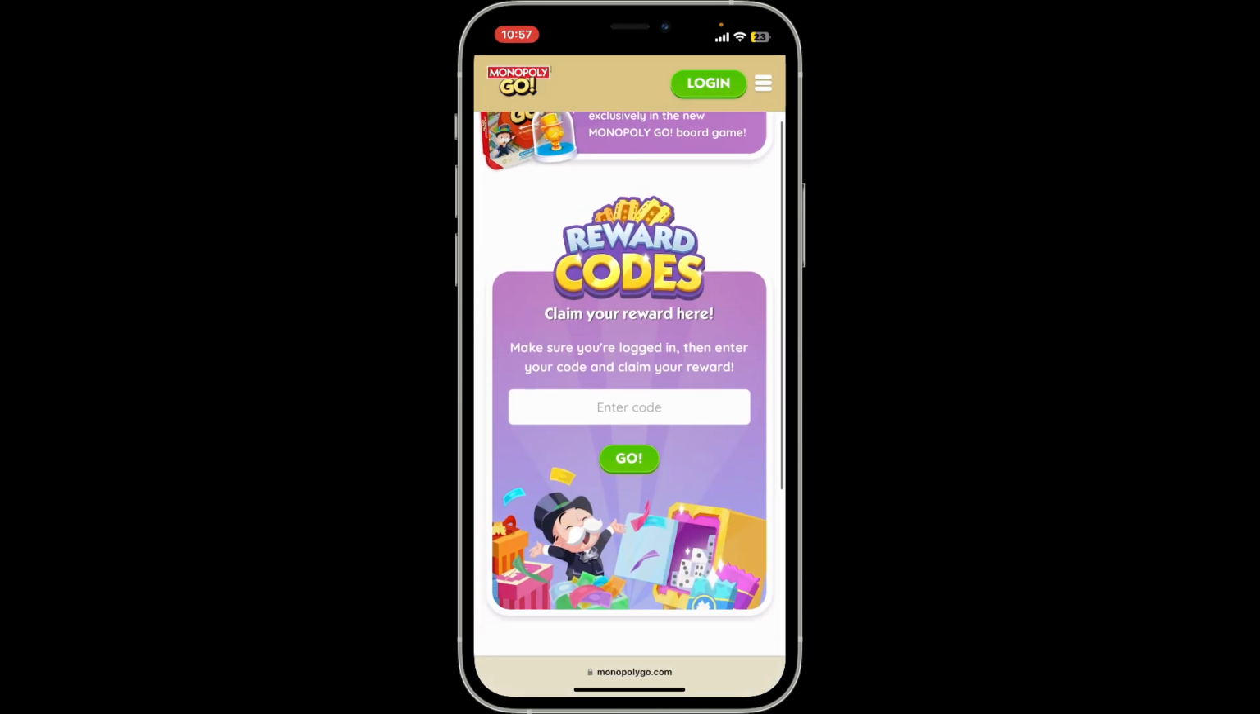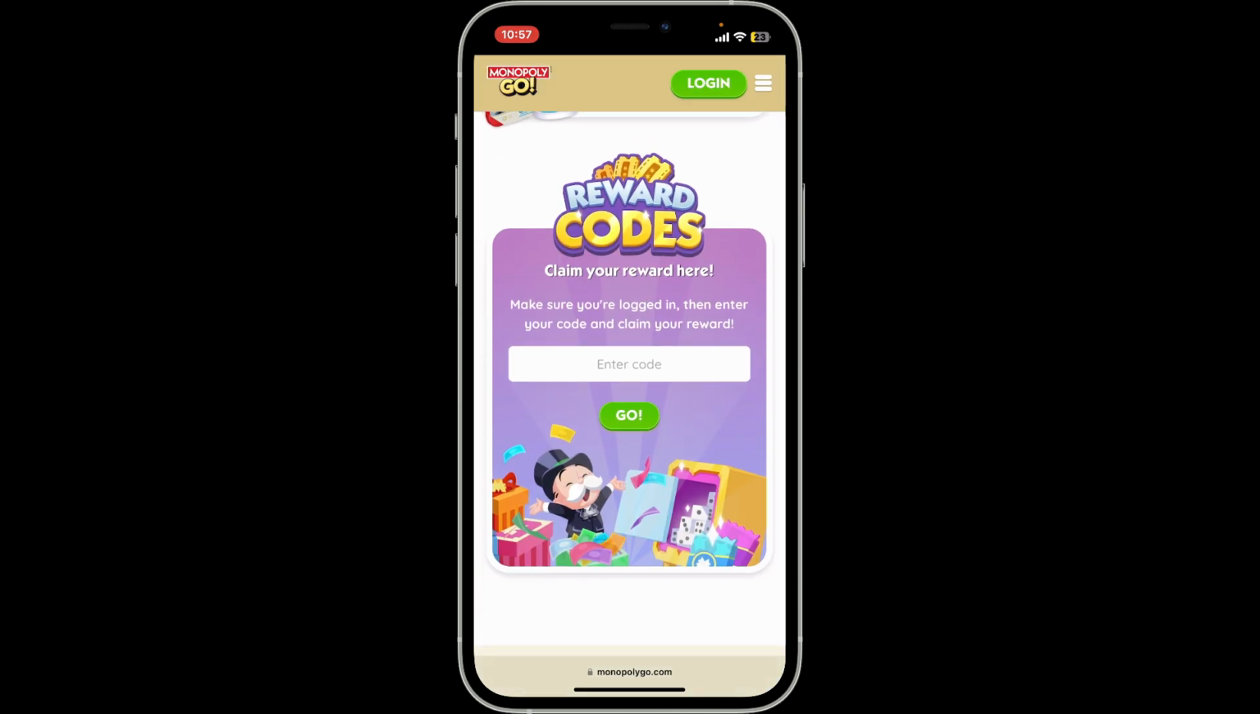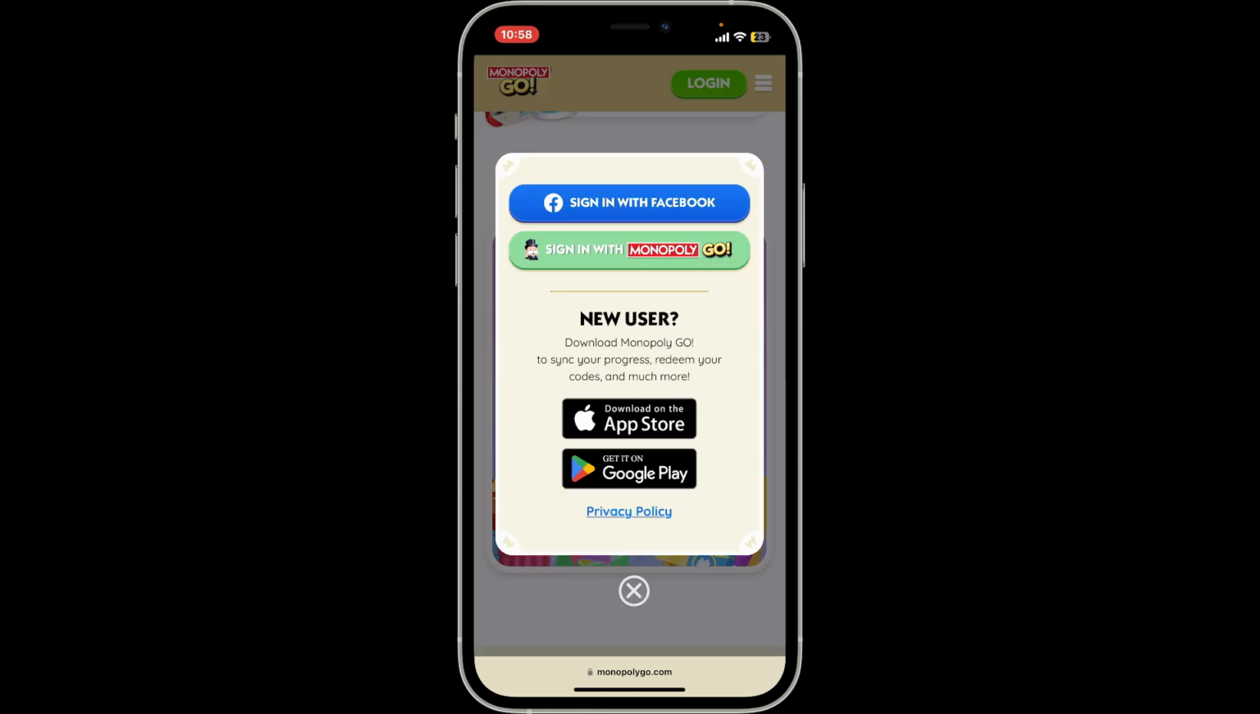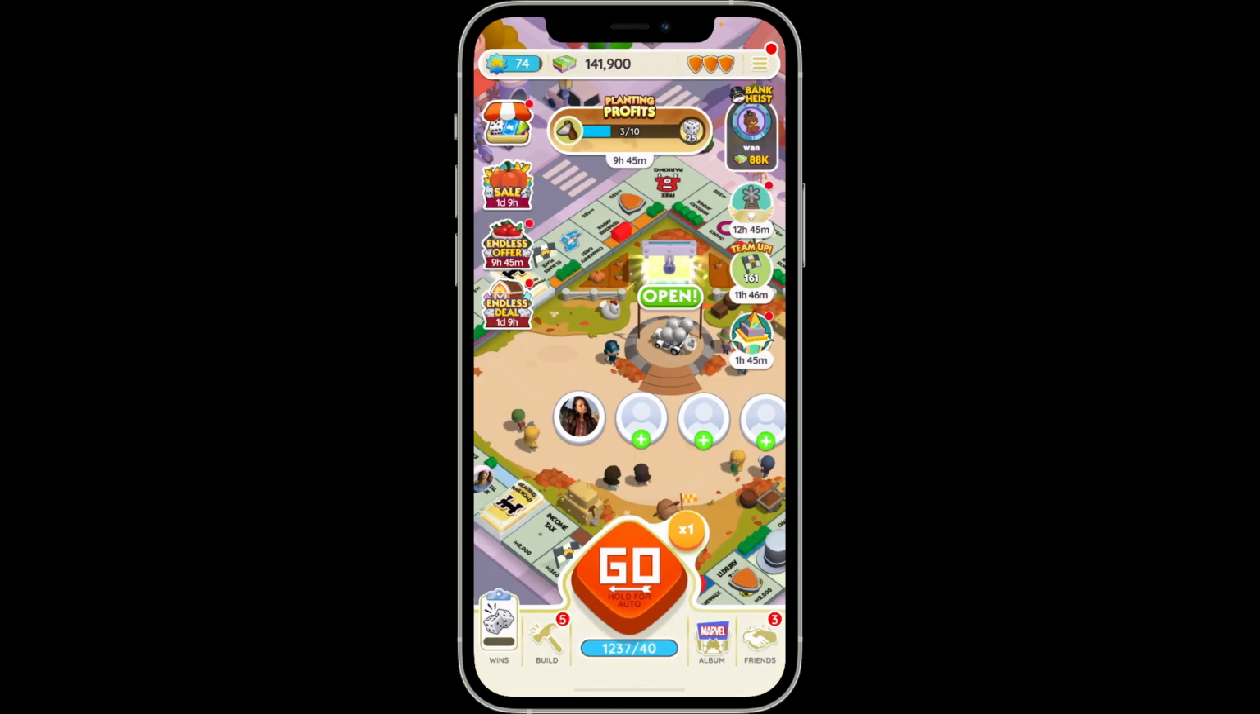Now, you can claim your rewards here in the text box. Enter the reward code into the designated field and tap on Go. You will need to sign into your Monopoly Go account, choosing one of the login options in order to redeem your codes. Go ahead and do it right away using your web browser, and once you are done, if the code is valid, the rewards will be automatically added to your Monopoly Go game account.